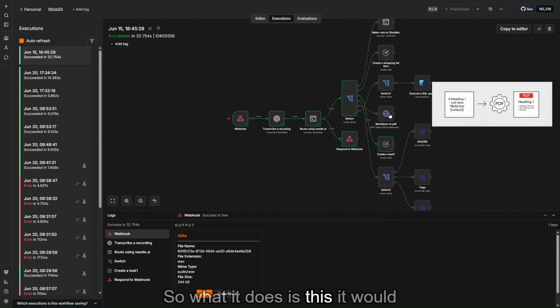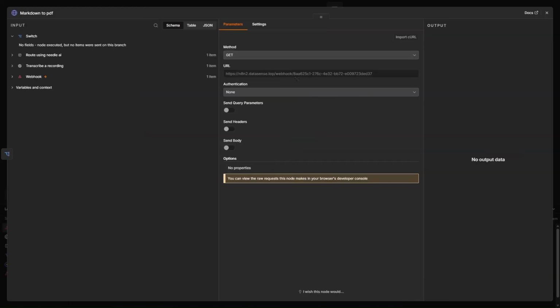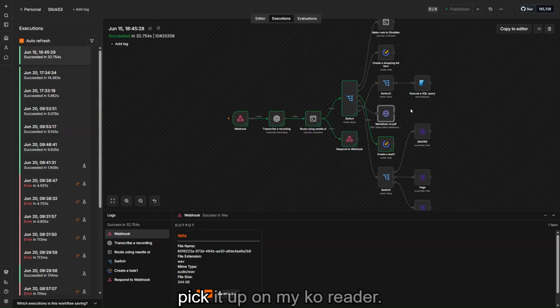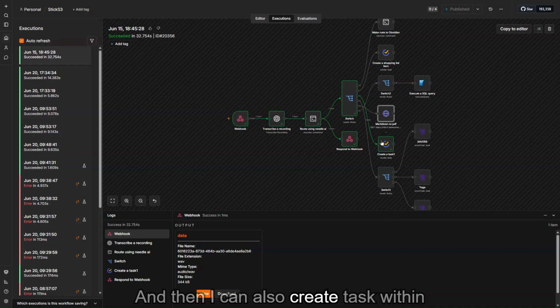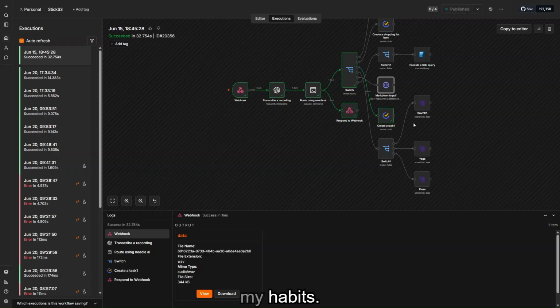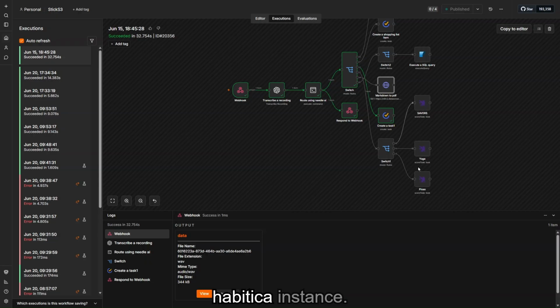What it does is it converts my Markdown files into PDF, and it drops it into a folder where I then pick it up on my Go reader. And then I can also create tasks within it. So I can create TickTick tasks. I also use it to track my habits. So it goes and marks things in my Habitica instance.